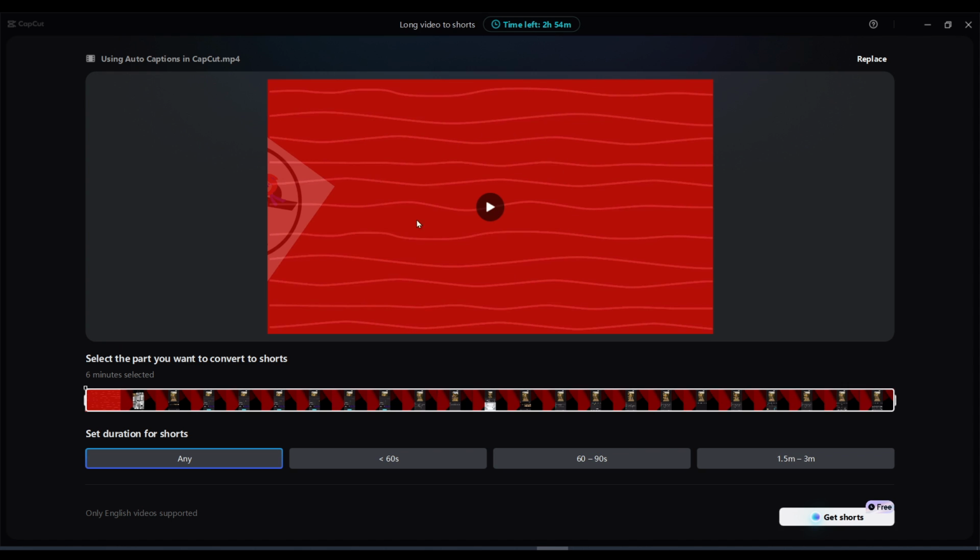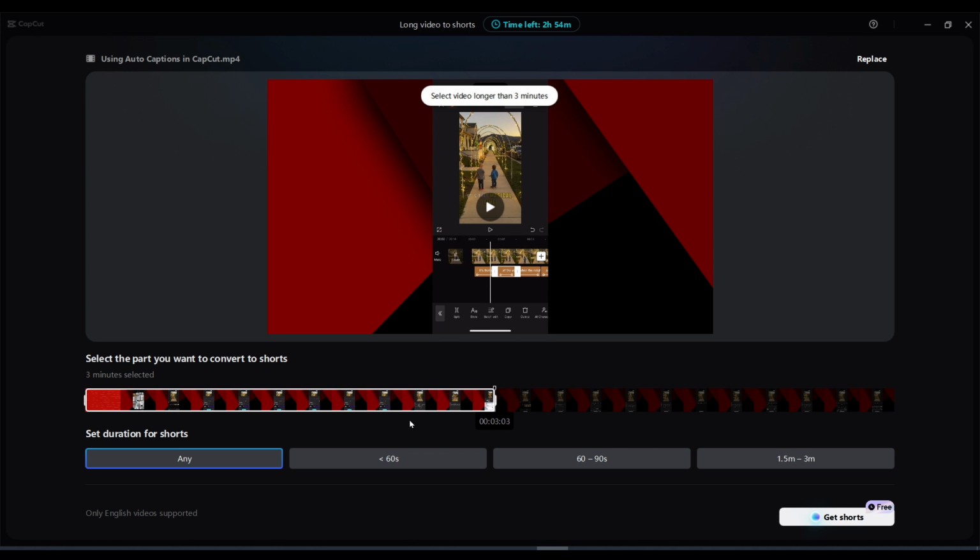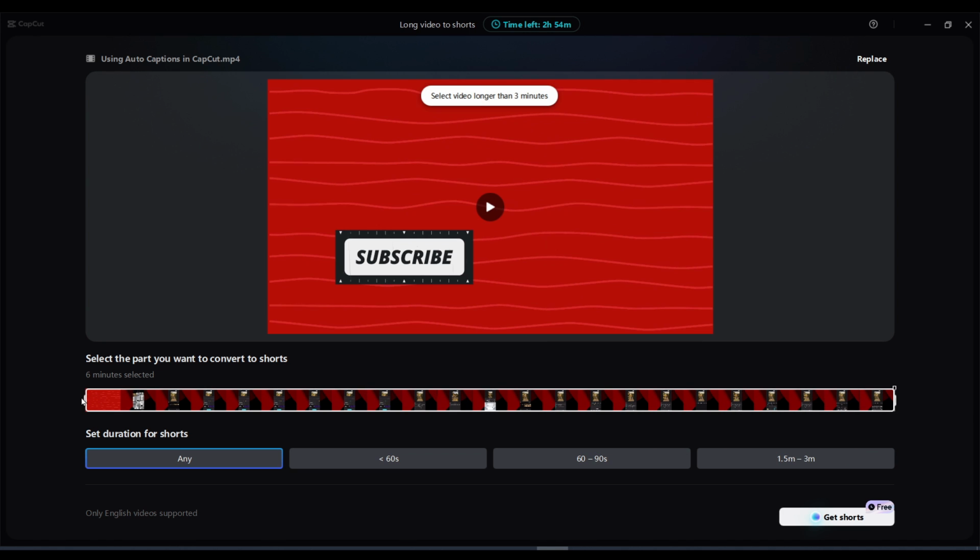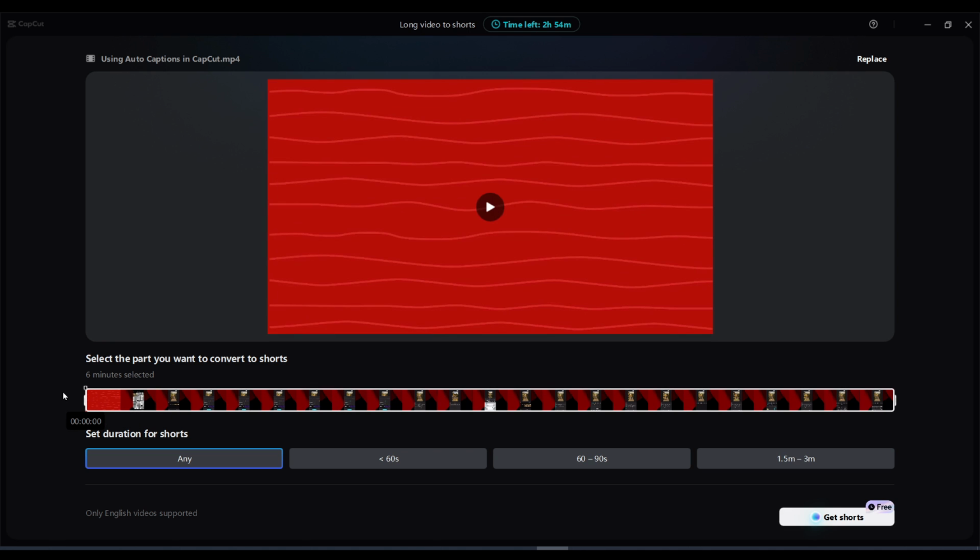And now you get to see the preview of your video up top. And now if you're only interested in, say, the middle of your clip, you can trim this piece here by pulling in the left or the right side, whatever parts that you want your shorts to focus on. Since I want mine to focus on the entire video, I'm going to leave the entire thing highlighted. And then here at the bottom, you can set the duration of your shorts. So you can choose less than 60 seconds or 60 to 90, or so on. I'm going to choose less than 60 seconds because that's what a lot of shorts take for Instagram or YouTube.